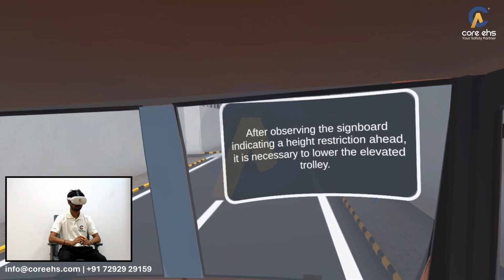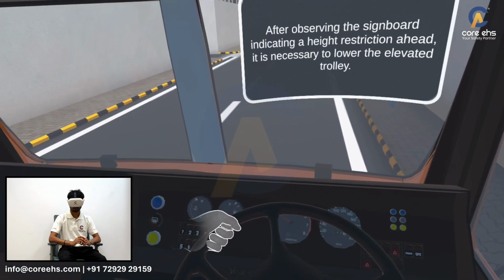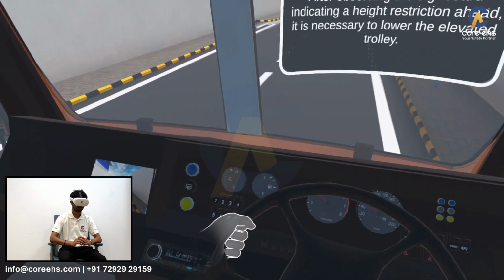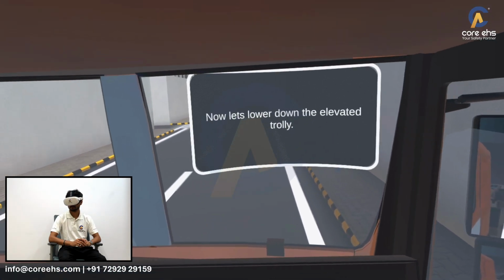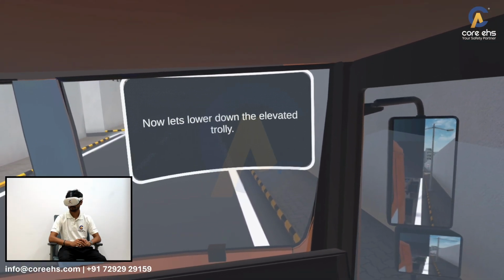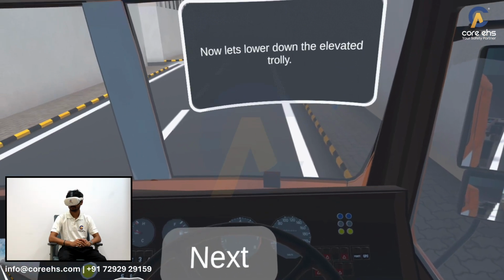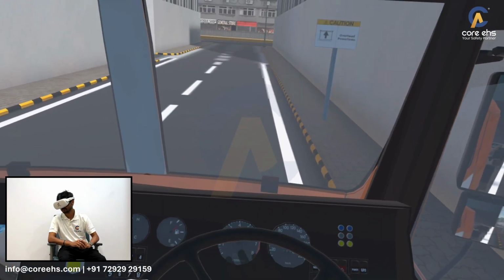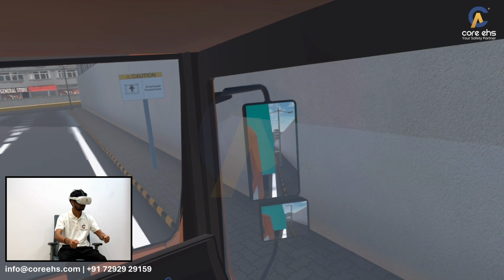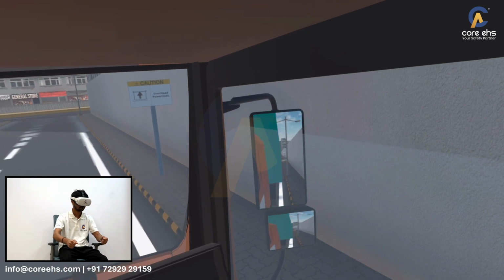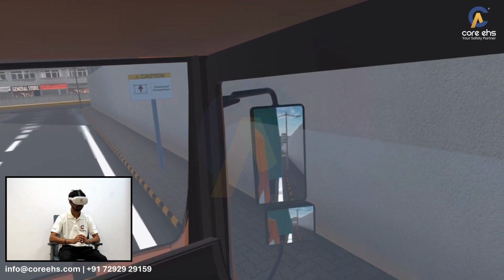After observing the signboard indicating a height restriction ahead, it is necessary to lower the elevated trolley. Click on Stop button. Now let's lower down the elevated trolley. Click on the next button to proceed. Observe the right mirror to check if the trolley is safely moved down.